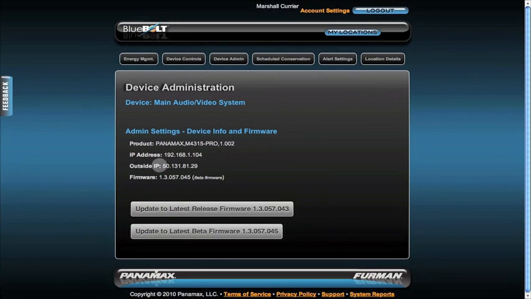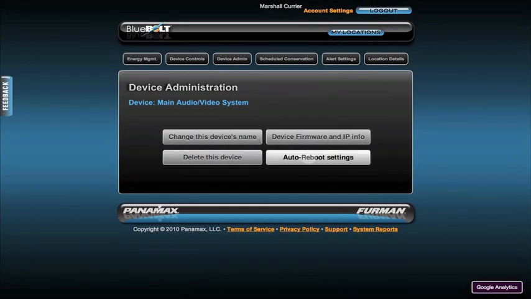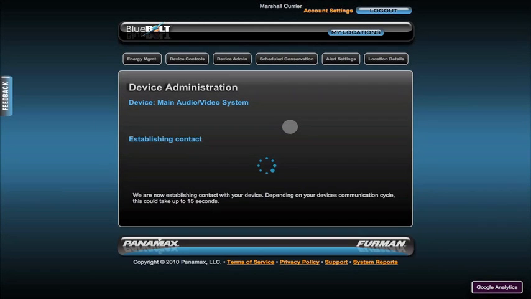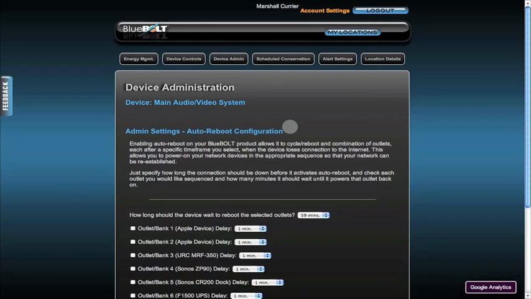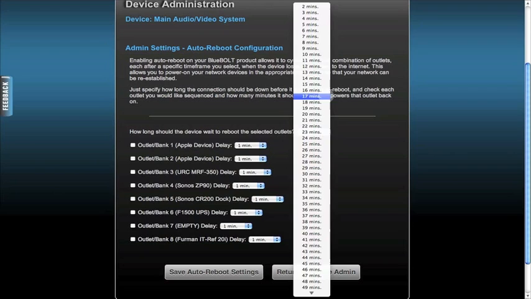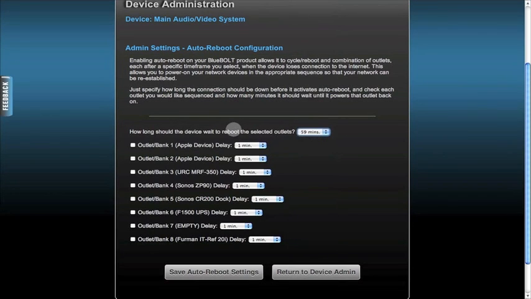Inside, outside, of course, that's going to change. I can also update my firmware here if my firmware is out of date. And I can also go back to the Device Admin tab and set up Auto Reboot. Now, Auto Reboot's a major feature. We talk about it a little bit in the certification section, but we'll go over it here real quick. So this first setting, how long should the device wait to reboot?